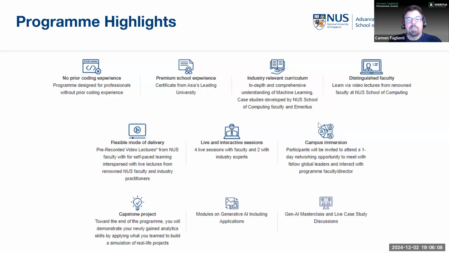And then, of course, modules on generative AI, including the applications. And some of this I will also go through as part of the curriculum. I'll show you, for example, how to use a Copilot. That's one area to focus on.